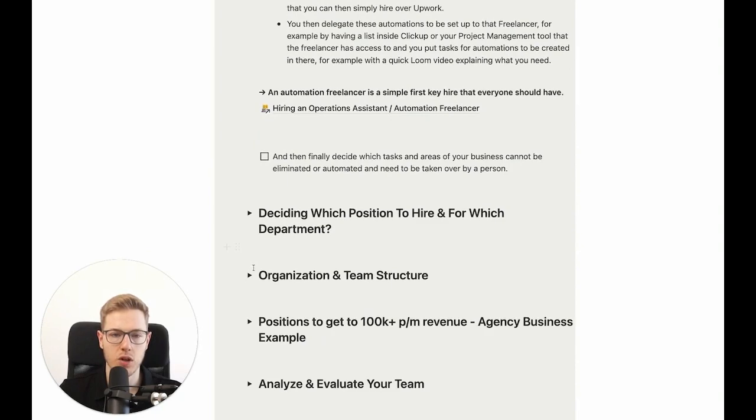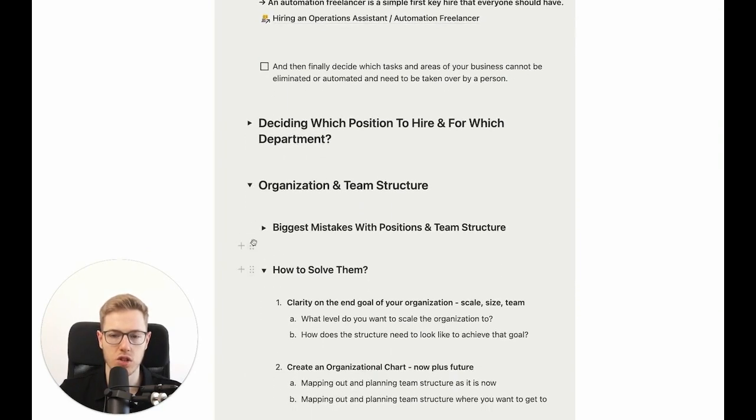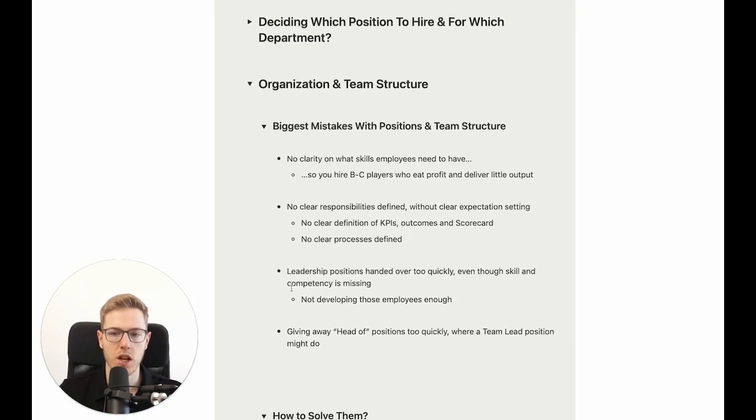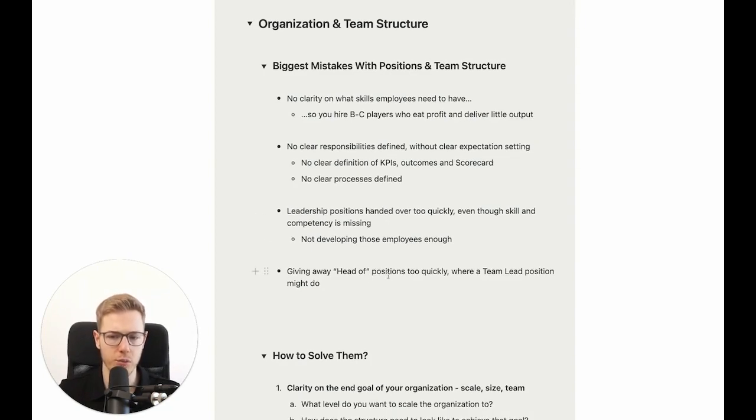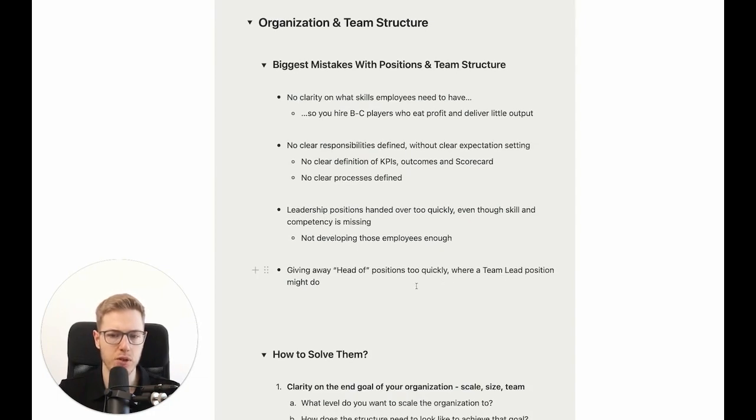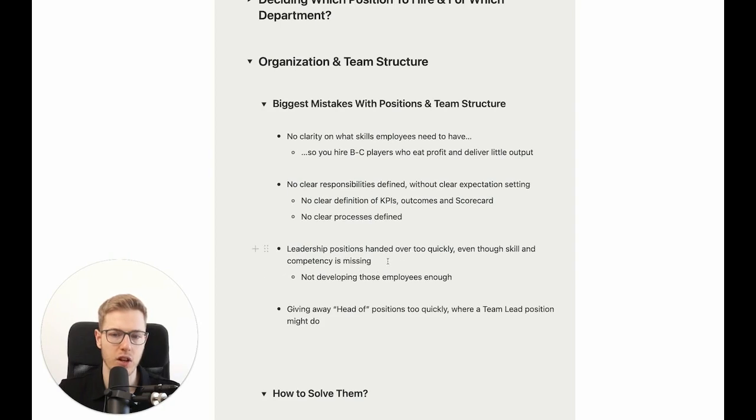And then we're going to dive now into organization and team structure. So what are the biggest mistakes to avoid with position and team structure? You have no clarity on what skills people should have, then you hire B and C players, no outcomes are defined, leadership positions are handed over too quickly even though skill and competency is missing, and you give away head-of positions too quickly where a team lead position might do, and then you pay too much salary, which is not necessary. So this is a lot of stuff that we see are the biggest problems with position and team structure. How do you solve them?